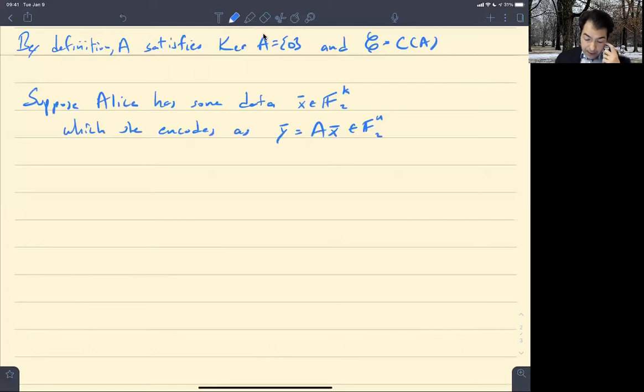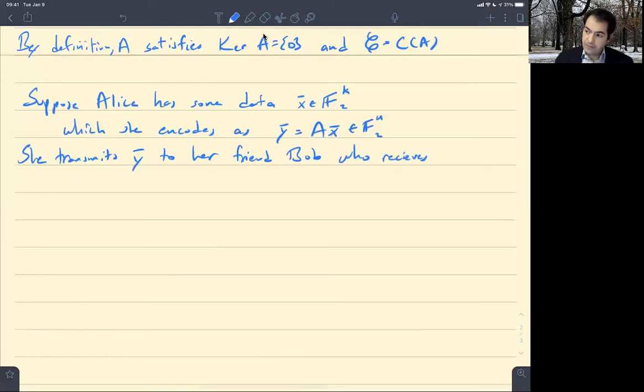So what would happen is after Alice encodes the message, she transmits y to her friend Bob. It's very common when discussing this sort of thing that you have Alice and Bob as the ones who are sending and receiving messages. So in this case, she sends it to Bob, who receives z.